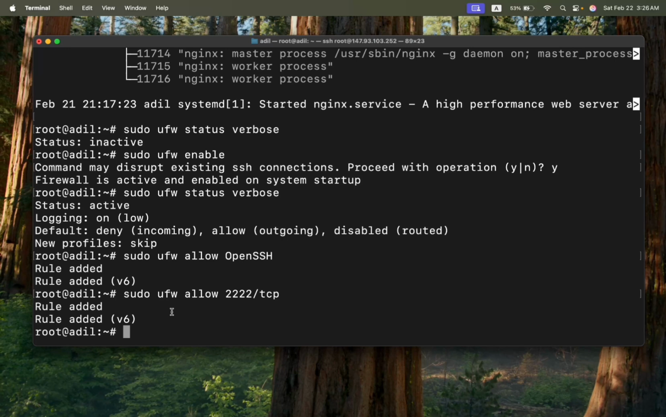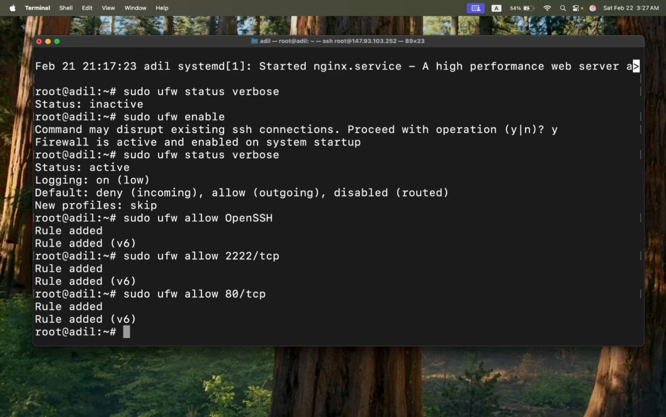Now we need to allow some necessary services. As our VPS hosts a website or other services, we have to allow some relevant ports. So we need to allow 80/TCP port, then 443 TCP port, and 3306 TCP port, and 21/TCP port. So run the command sudo ufw allow 80/TCP, hit enter. You can see rule added.